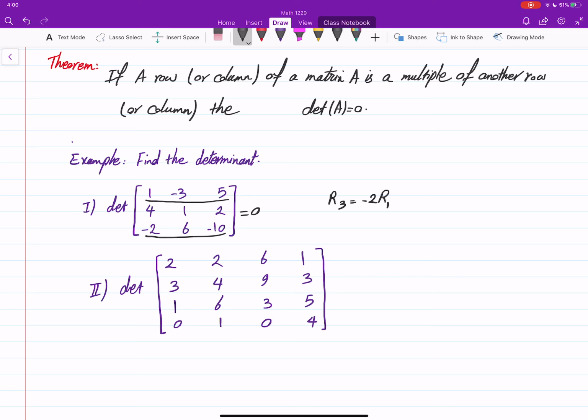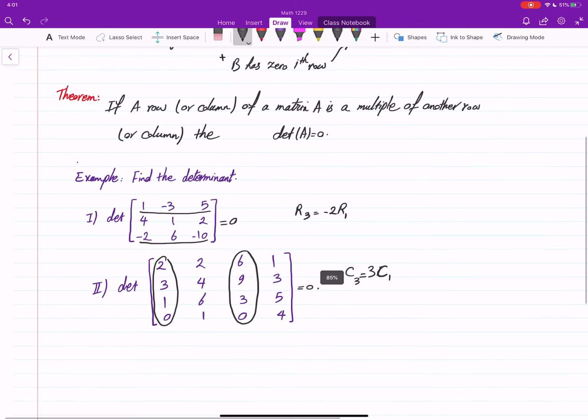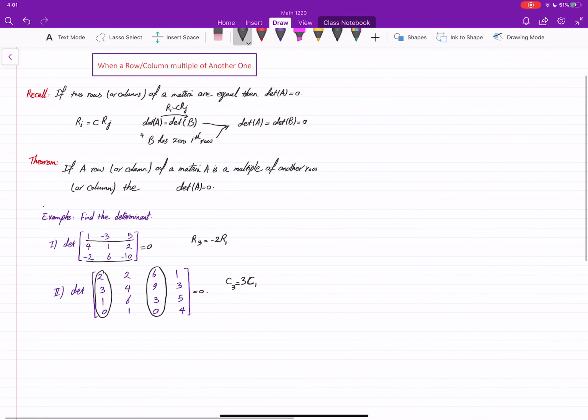Or look at this other one, a column this time, column 1. If I multiply column 1 by 3, that will give us column 3. And well, using the theorem, this is going to be equal to 0. I didn't do any other computation, just that is enough. Okay, so this is another fact that sometimes is very useful to know and use.